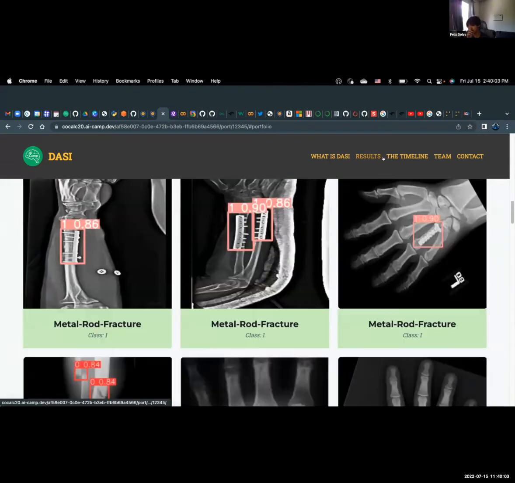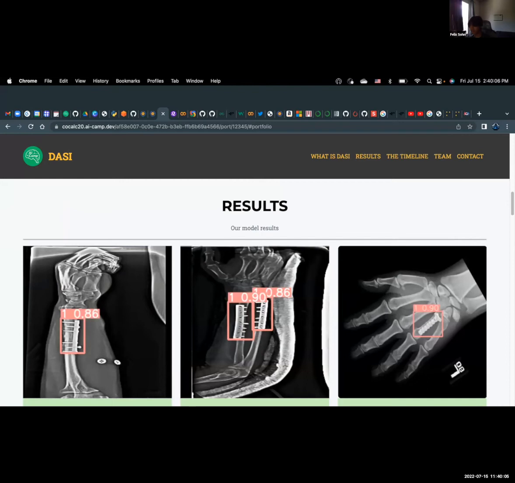Also, a disclaimer is that the metal rod fractures aren't actually metal rod fractures. We put that to ease the wording because the real name is pretty long. It's a medical device that doctors put on you to support the fractures, but we called it metal rod fractures to help people understand what it's made out of and what the shape is.